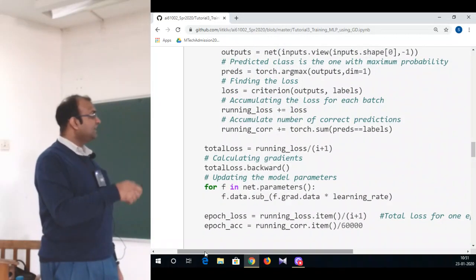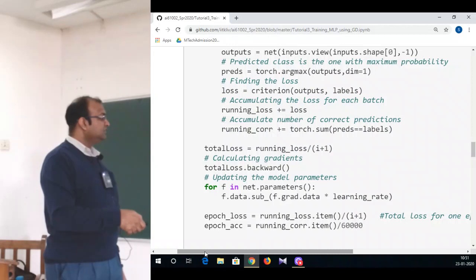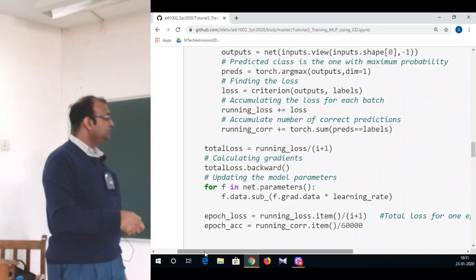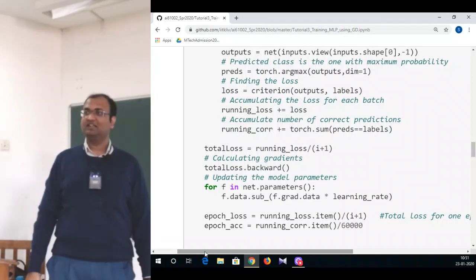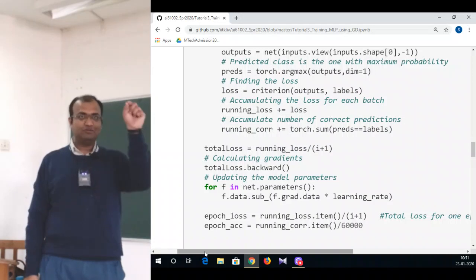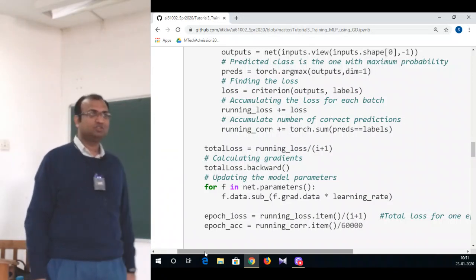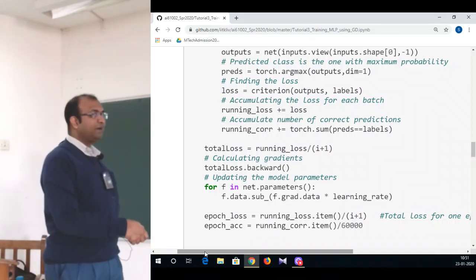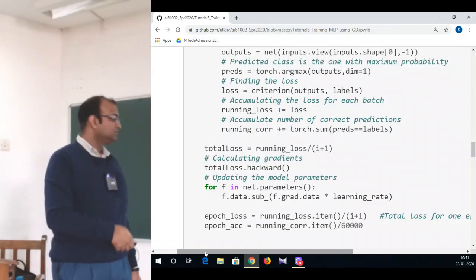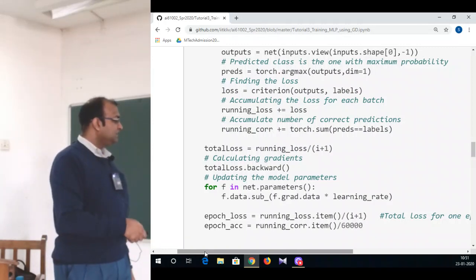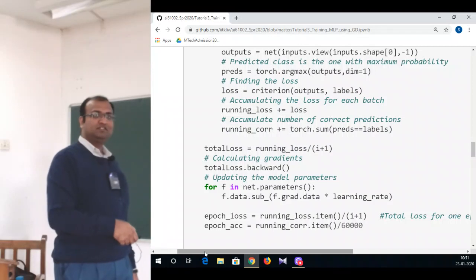Now that you have done it over all of these, you can find out your total loss. Your total loss is something you are going to use in order to calculate your gradient over that loss. So you will have your nabla of the loss function over there. This total loss dot backward is a nabla of the loss function.